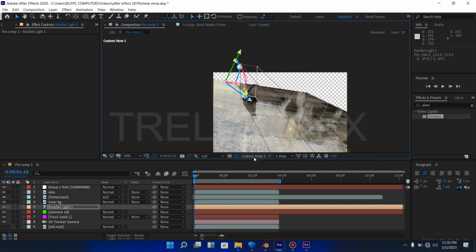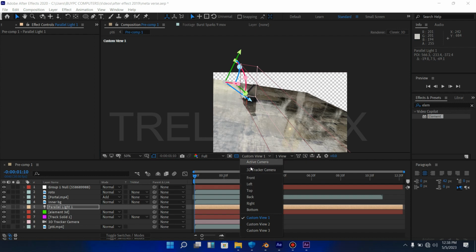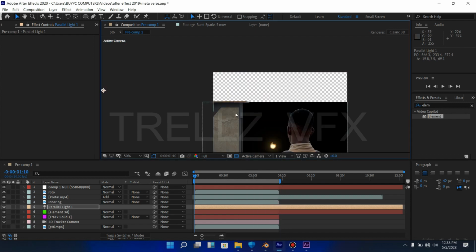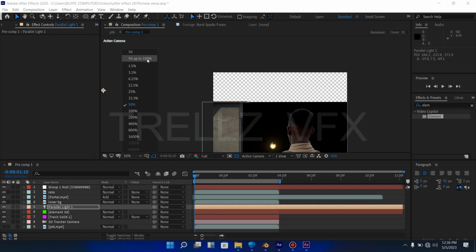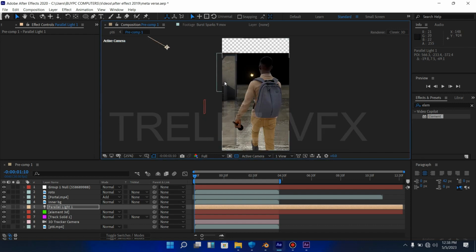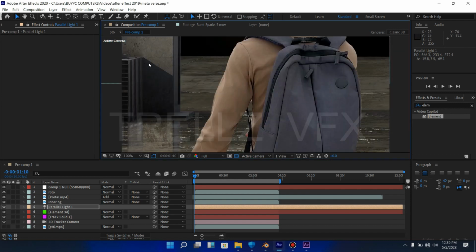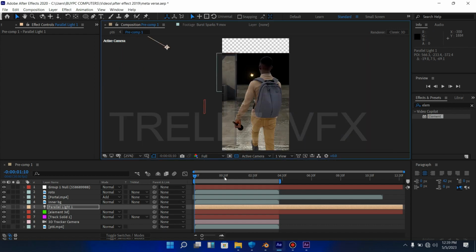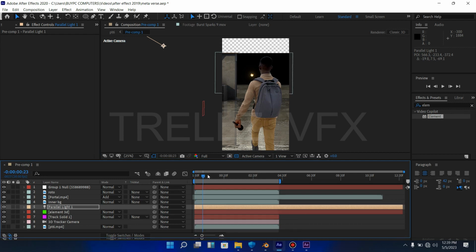If you go over to custom view now, to active camera, you can see this now. You can see there's a tiny piece of shadow here from this object. You can see it here, it's been added. So fit back to camera. So that's it for there.